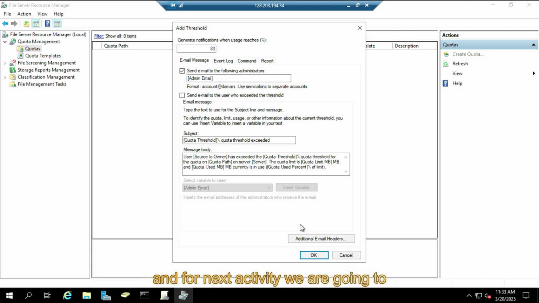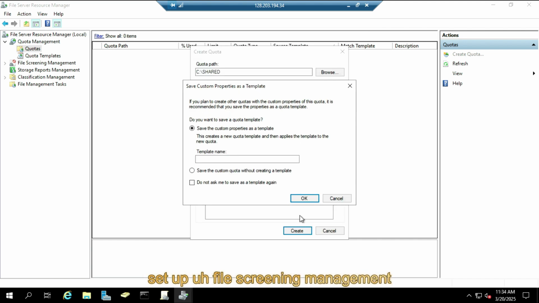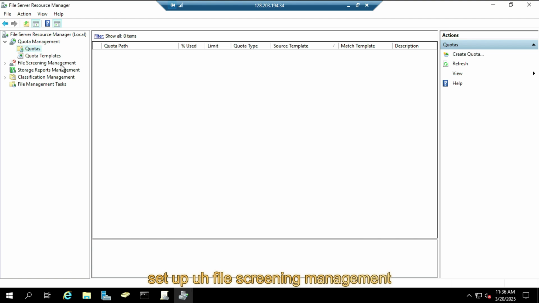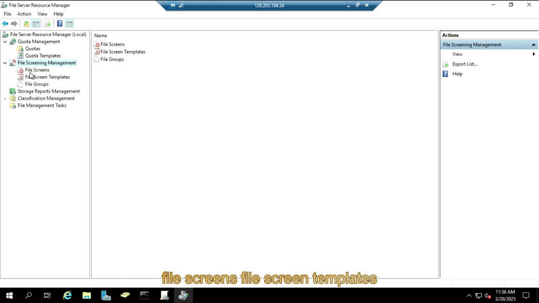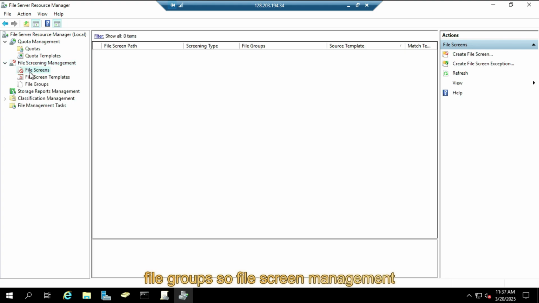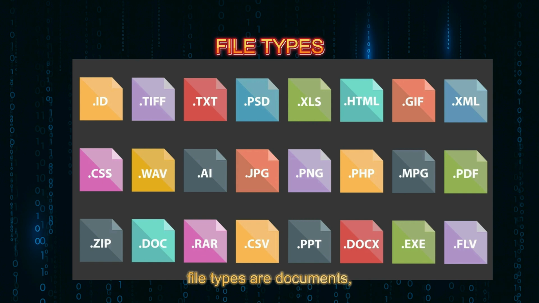And for the next activity, we are going to set up the file screening management, and let's just expand this. Same as quota management, there are different settings: file screens, file screen templates, file groups. So file screen management, basically it's controlling what file types you can allow in the shared folder. And examples of file types are documents, text files, video files, audio files, pictures.